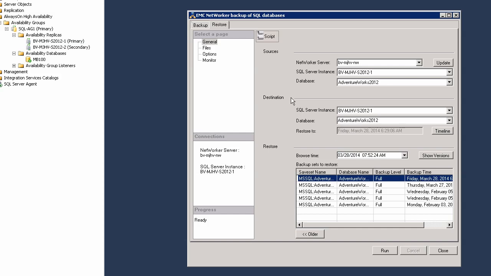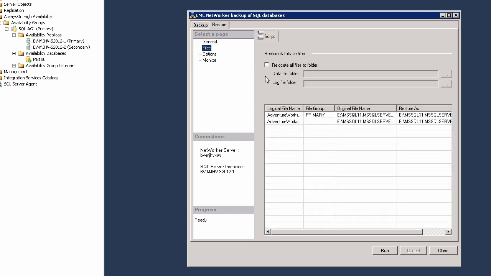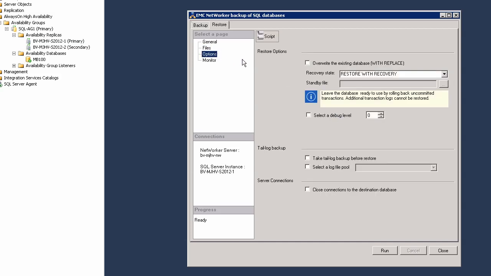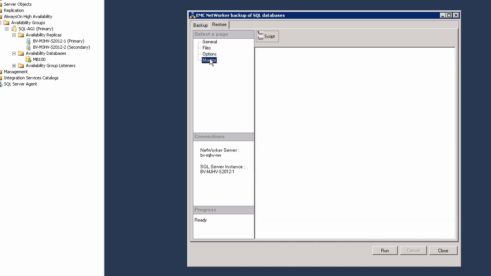But before I do that, let's review some of the other flexible options we have on the restore. So I can also choose where I want to restore those database files, whether I want to specify where the data file folder and the log file folder should be, as well as other recovery options, whether I want to overwrite the existing database, specify a certain recovery state, and then select a debug level for logging in the monitor window. And then also the ability to do the monitoring of the action.